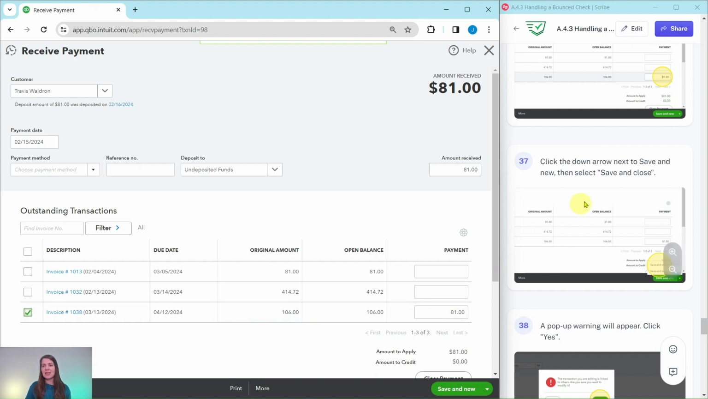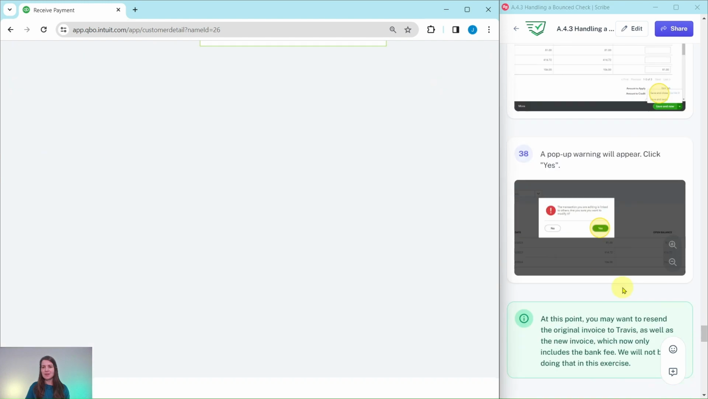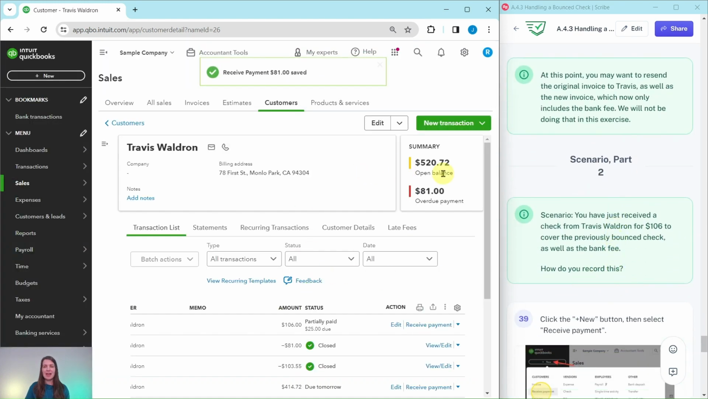So all we need to do is click on the down arrow next to save and new to select save and close. Go ahead and click that down arrow, select save and close. You will get this pop-up warning just asking if you're sure you want to modify because it's linked. We do. So go ahead and click on the yes button. And now that one has been saved.